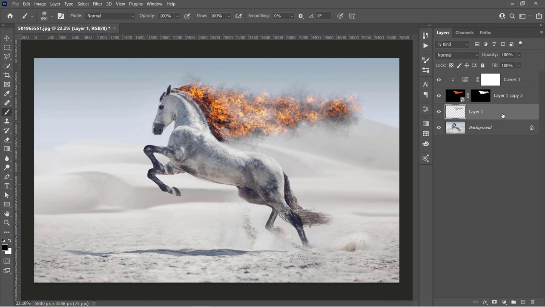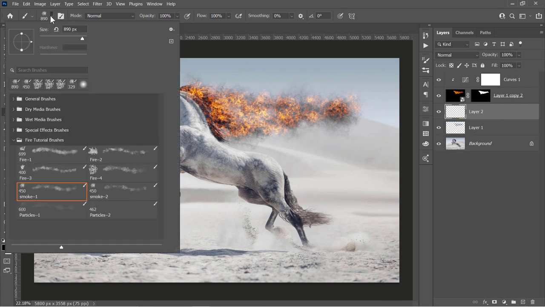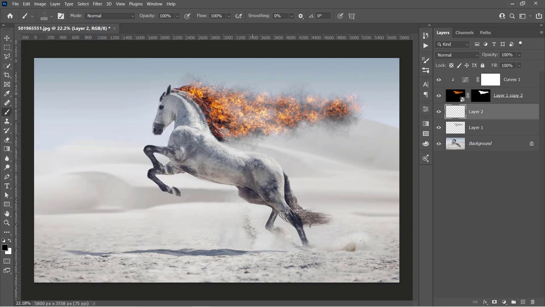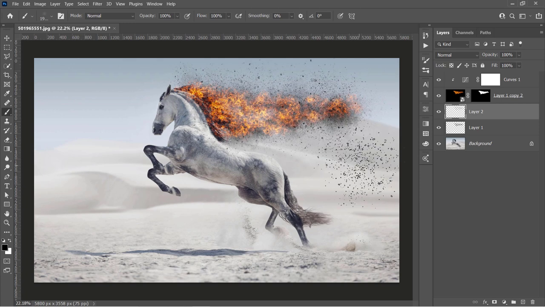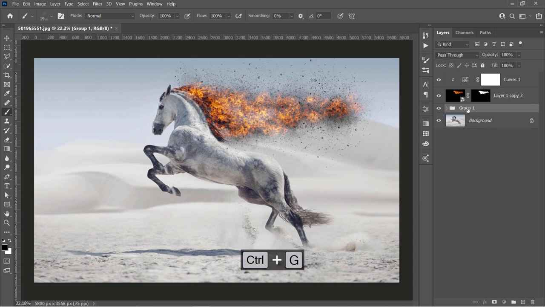Select your layer and add another new layer above it. Change brush to Particles 1. Then start painting over your layer like that. You can increase the brush size for larger particles. After finishing, go and select both smoke and particles layer, and group them with Ctrl and G. Name the group as you like, and also group the other 2 layers.